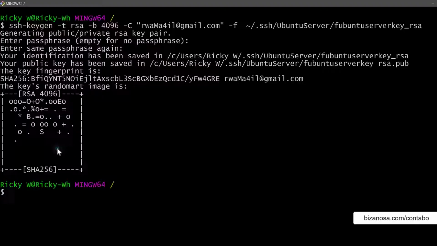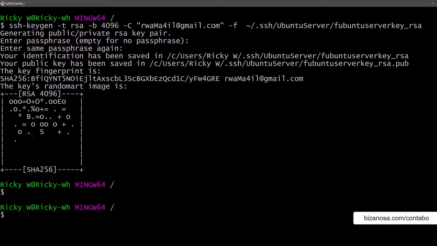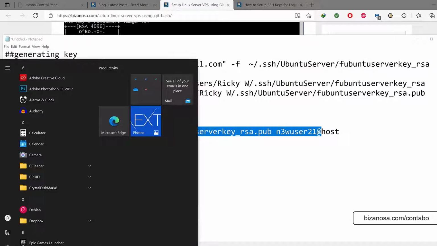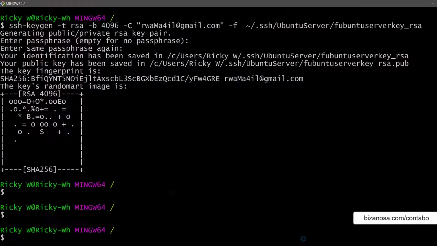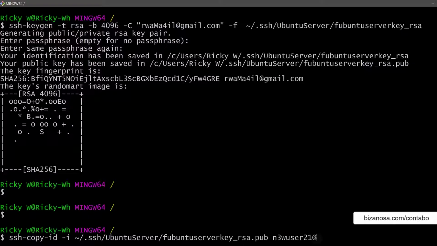I'm still doing this on my local computer. If you see this, this is my local computer. So I'm going to paste that. Okay, I must have copied that line. I shouldn't have. Let me come back and I will paste this. Okay, so this is going to add our key to our server. But first of all, we need to add our IP address there. Let me go to Contabo and find my IP.